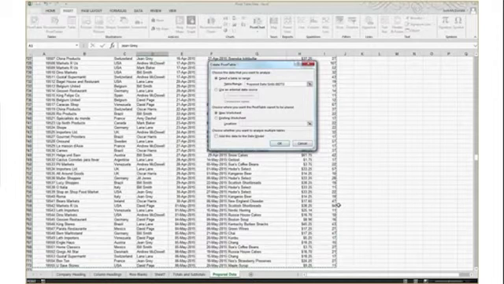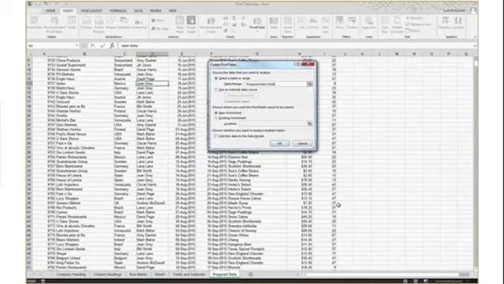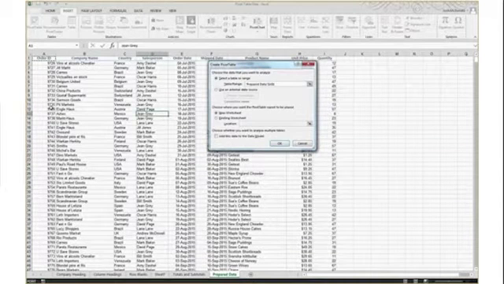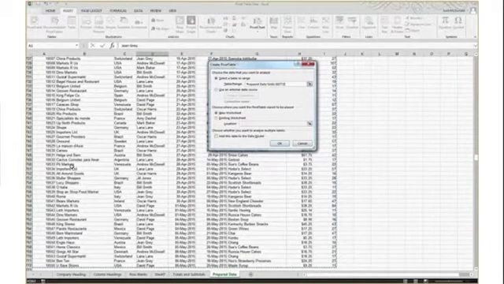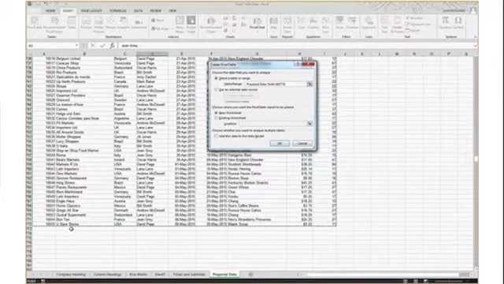If I do a Control-Home, let me show you that real quick. Let's say I start in A1 and I want to highlight this data. Control-Shift right arrow, then keeping the Control and the Shift key down, the down arrow, and it takes us to the first blank. It doesn't include it, it takes us to it. So that's what we want.